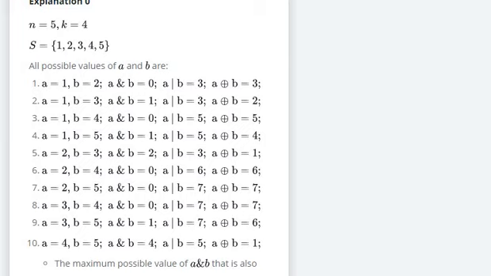So we have N is 5 and K is 4. All the possible values of A and B. Look at line number 1, 2, 3, 4, 5, 6, 7, 8, 9, 10. A is 1, B is 2, A is 1, B is 3. That is 1 2, 1 3, 1 4, 1 5, 2 3, 2 4, 2 5 and 3 4, 3 5 and 4 5. So for all these possible combinations, we compute AND, OR and exclusive OR.